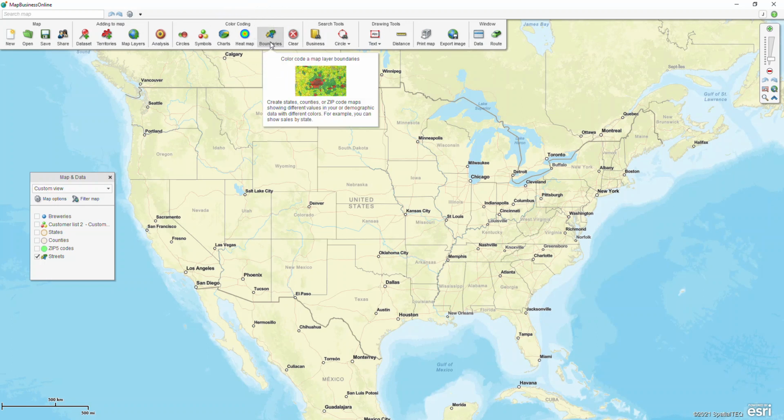The last button in this color coding section, as far as color coding goes, is unlike the others. We call it color code map or boundaries. And with this, you can color code geographic layers. So you can color code counties, zips, states, territories based on data from your imported spreadsheet. So you could color code the entire county, for example, based on imported data.